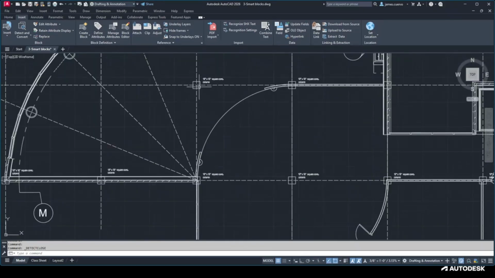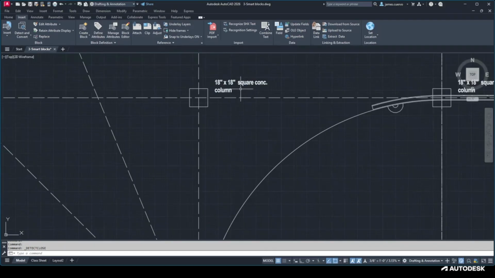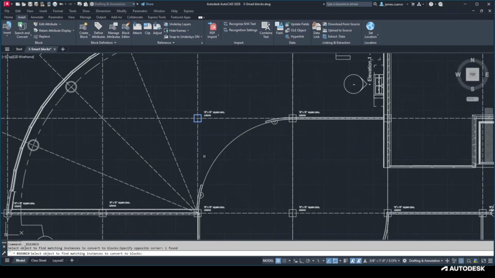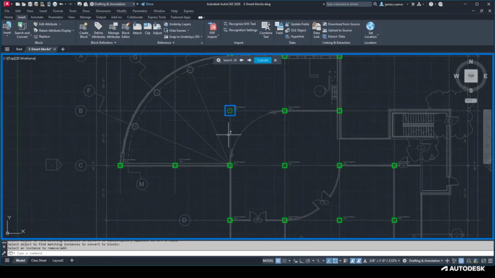And we see that we have this little box here. That's not a box, it's a rectangle or a square. Okay, that really looks like it's defining the 18 by 18 square concrete columns. So we can actually come over here and say, okay, search and convert. We're going to search and convert for this particular item. Once we have that selected, we hit the enter key and it automatically selects all of those other shapes that conform to the original that we're using as the template to search for.